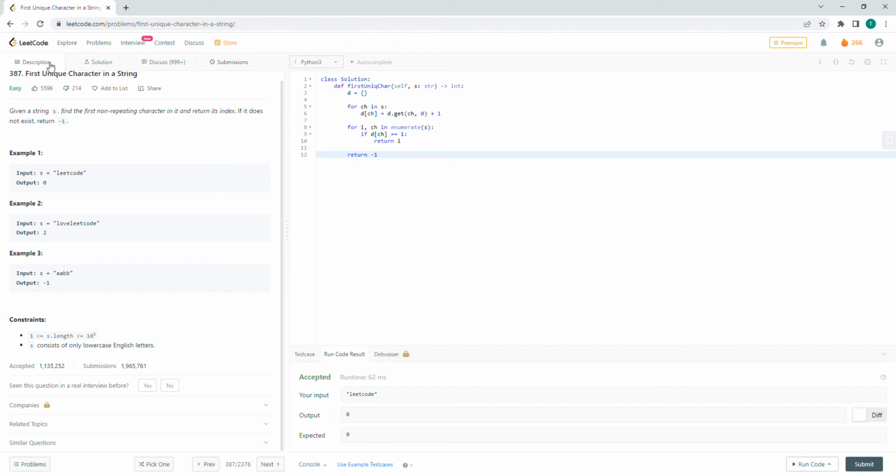at most S consists of only lowercase English letters, therefore there's only 26 letters in the alphabet. So assuming that, the string is the max 26, therefore it'll be constant memory. And it'll be linear time complexity as well.